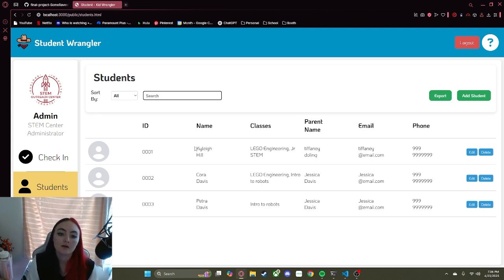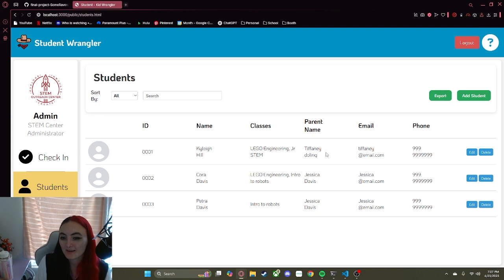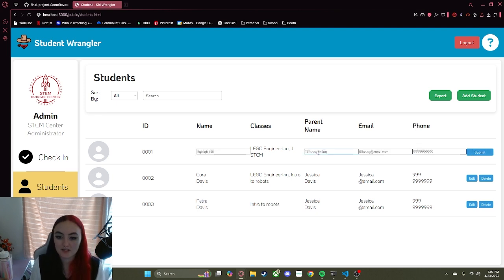We have their ID, we have their name, the classes that they are enrolled in, and their parent name, their email, the parent's email, and the parent's phone. Now, if something were to happen when the creation of that student was made, we can just hit this edit button, change that information, and submit it, and it changes that information. To demonstrate that, I'm going to put a capital T on Tiffany Doling. Tiffany Doling is my mother. You can see that it changed the T, and if I do it again, it also changes the D.